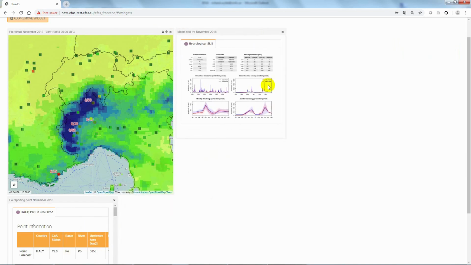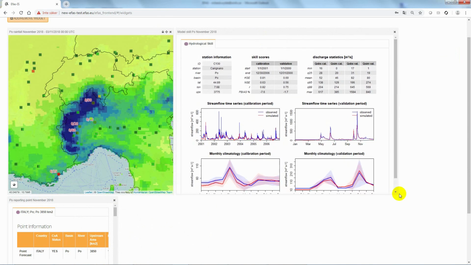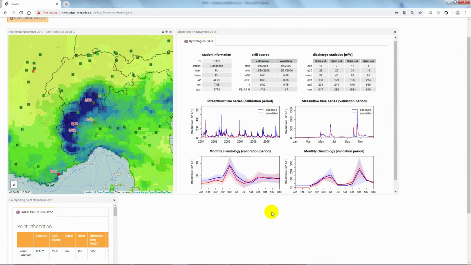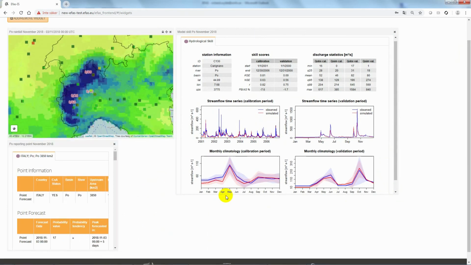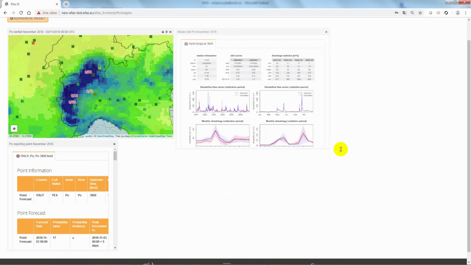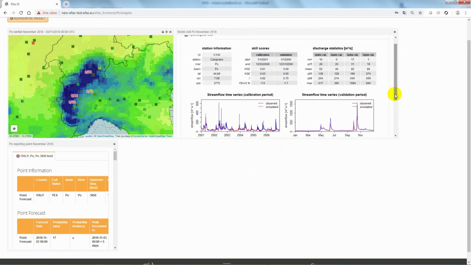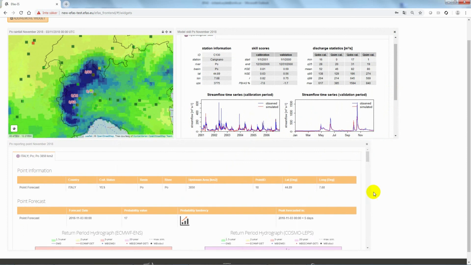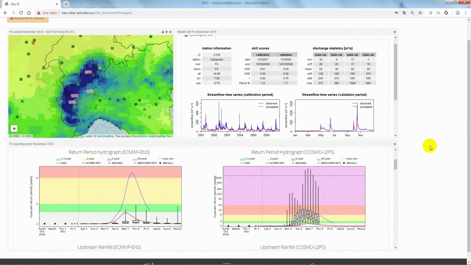So let's say I want to have, on the top right, the information on the model skill. And maybe now these are a little bit too big, so I'll make them slightly smaller. So I do that so I can only see the model skill. And maybe along the bottom I want to have the hydrographs so I can see these at the same time. So I can do something like this. So I can have all the information from different products available to me at the same time.